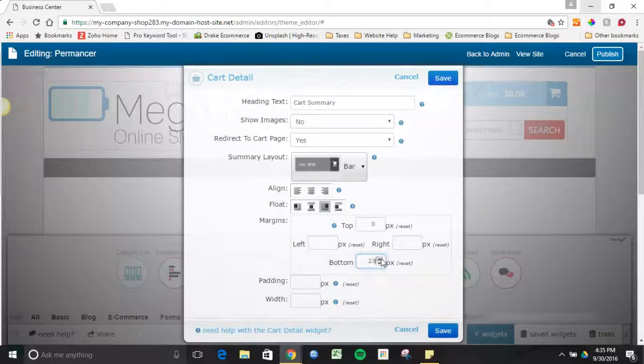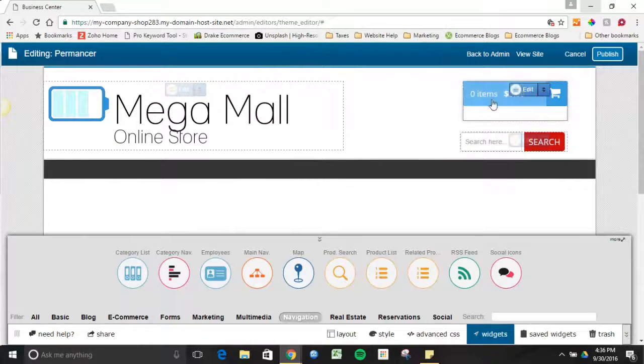I edited the cart. We're on the cart page, and right here we have the margins. I'm going to add 25 to the bottom and hit save. And you see how that jumps down even further. So now you can adjust the width of how far you want them apart.